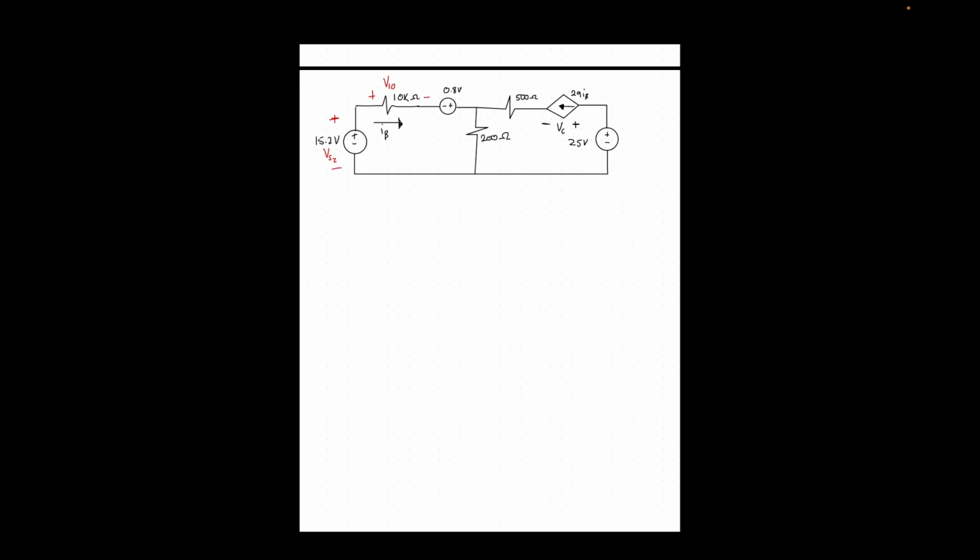Now, right here, I'm going to stick with the polarity that's defined in the problem. Let's go ahead and call this voltage of source 3. I'm now going to come down to this 200 ohm resistor. I'm going to label this voltage as V200. I'm going to call this voltage right here V500. And now I have to be a critical thinker when I'm looking at this.